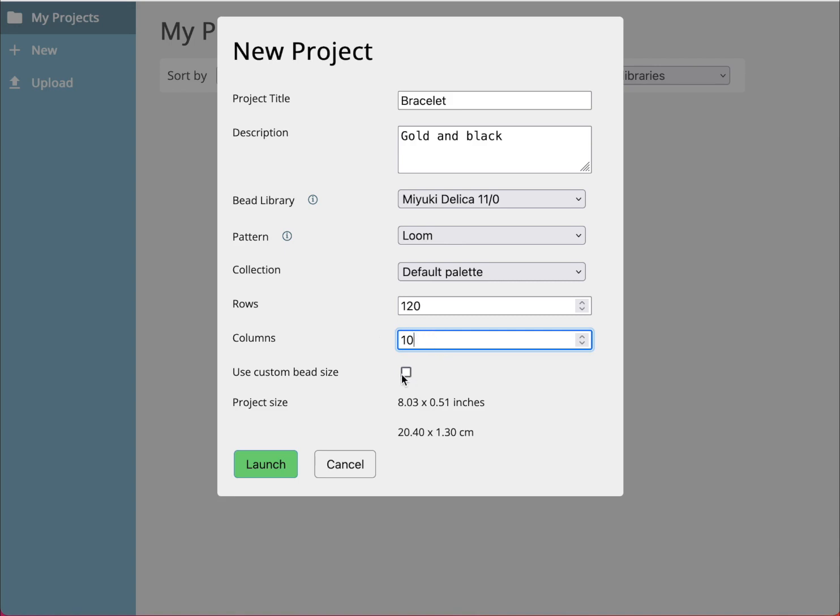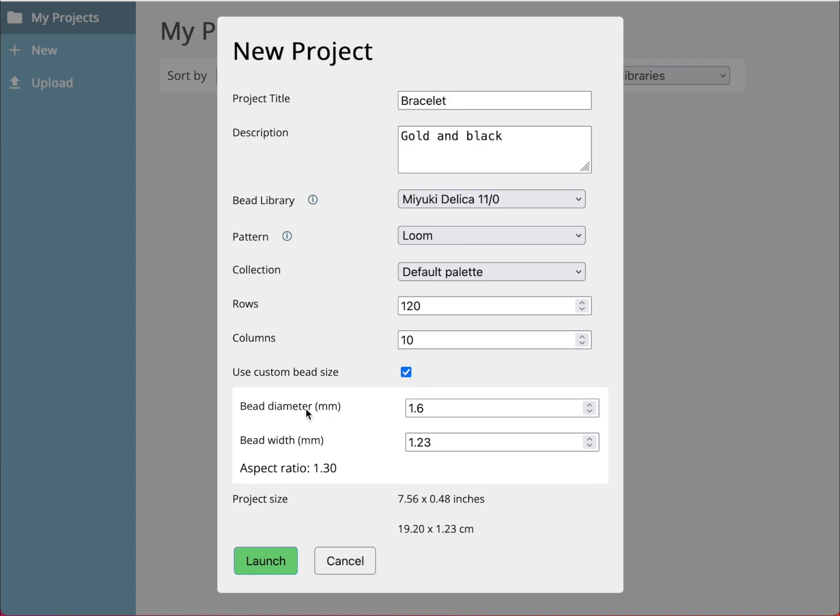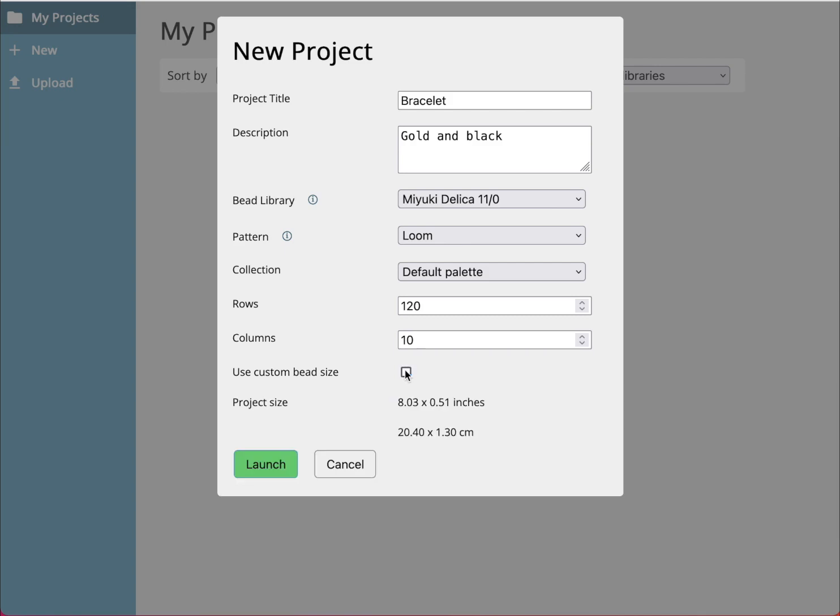You can also add a custom size, and this will change the size of the bead that you're going to use. Right now, the Delica beads are this number of millimeters in diameter and width, but you could change that. Imagine you had some custom beads that you found that are actually a different size or shape. You can put those in here if you want to.